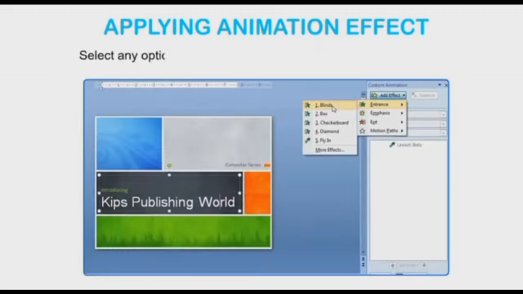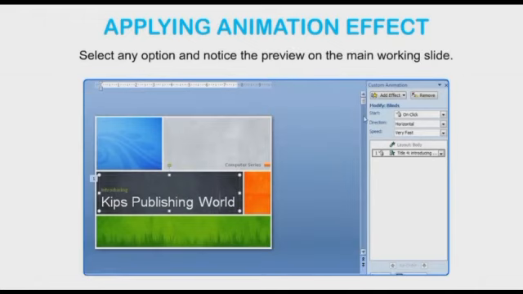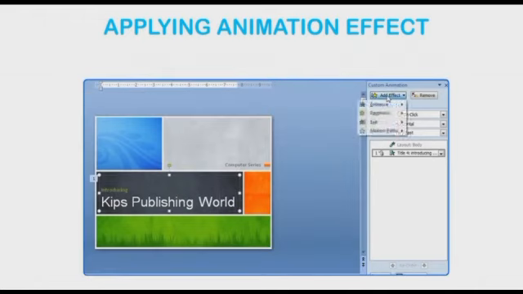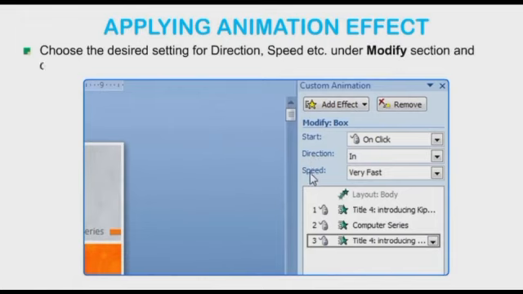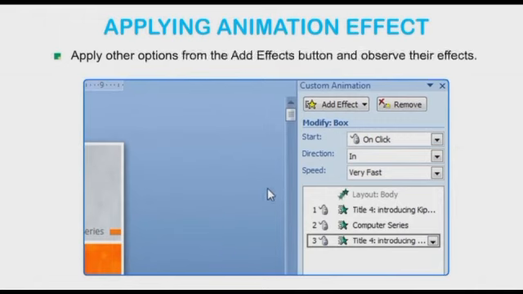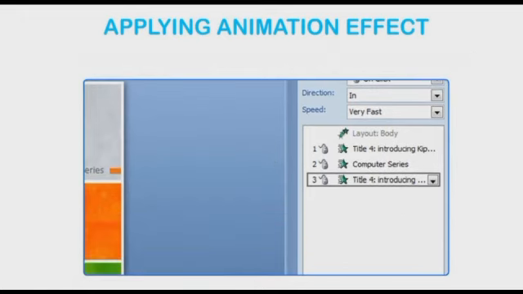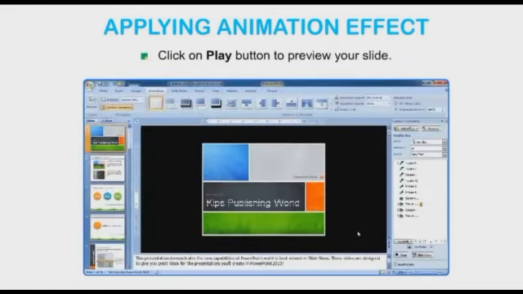Select any option and notice the preview on the main working slide. Choose the desired setting for direction, speed, etc. under the Modify section and observe the preview. Apply other options from the Add Effect button and observe their effects. Click on the Play button to preview your slide.